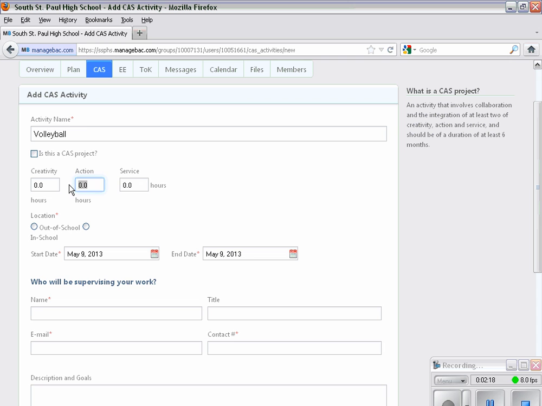Now, because volleyball is happening my junior year, I'm going to write volleyball junior year, knowing that I might participate again as a senior. Now, for any school activity, I'm limited to 50 hours. Because volleyball is a sport, they're going to fit only in my action hours. If I were in dance team, I might want to split my hours 25 in creative and 25 in action, or I could do 20 and 30. The bottom line is, for any school activity, you can't exceed 50 hours total.